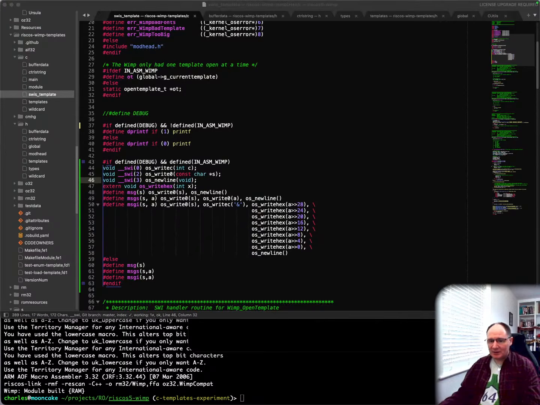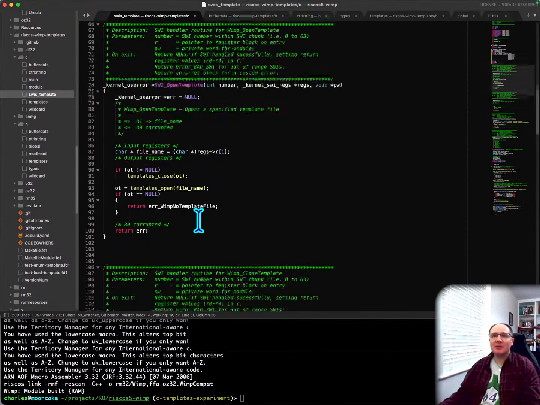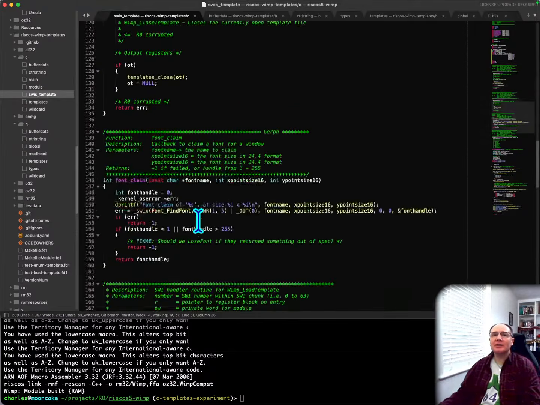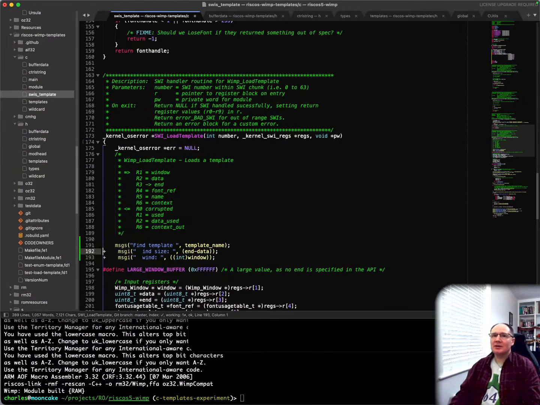So what we can do is, here we go. If we have a look in load template, find me load template, close template, font claim, load template. So up here, what we can do is we can have, we're finding a template and pass the template name. We've got some indirected size, and we've got the window block that we want to be interested in. Okay, so that's a little bit of debug in there.